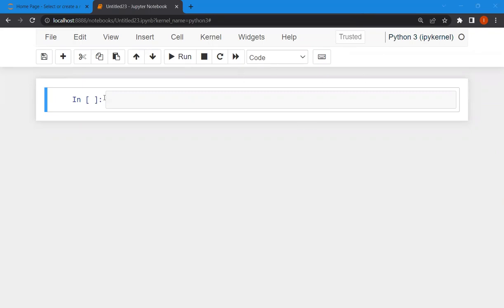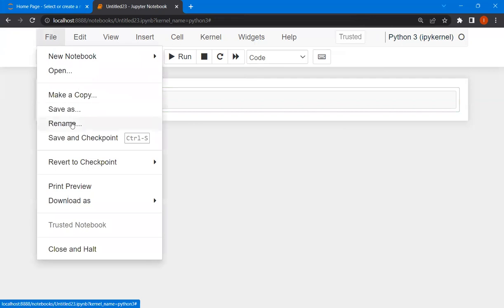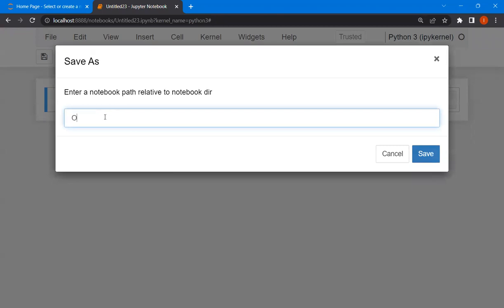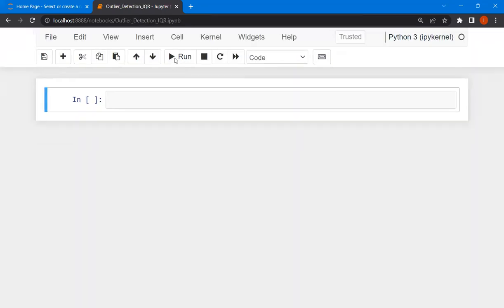So for that, first, I have taken a notebook. Let me save my notebook as Outlier Detection using IQR method. So Outlier Detection IQR, let me save it. Now you can see that my notebook name is changed to Outlier Detection IQR. So let me give a sample now.